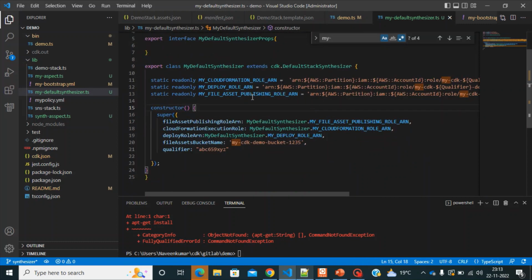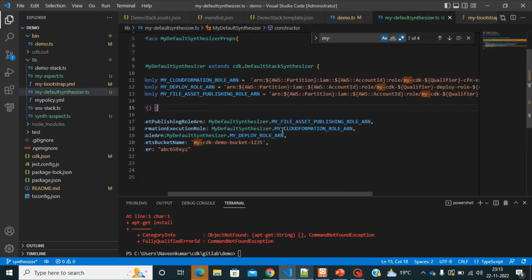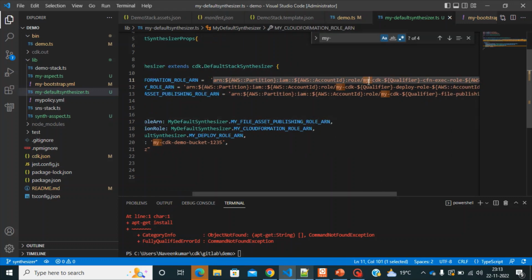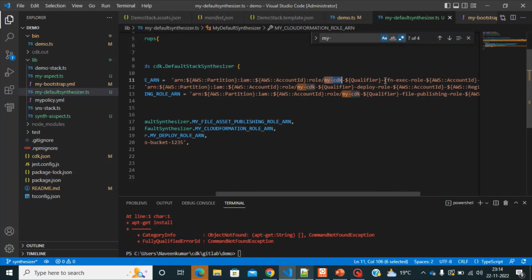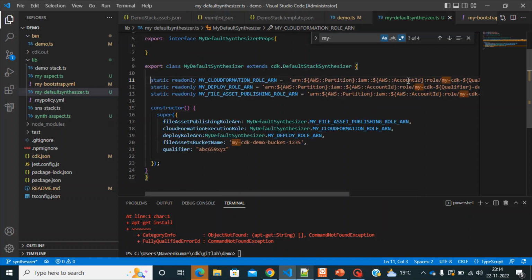So that's why I am creating code for that. For example, I want an ARN. ARN for what? I want an ARN for this role, my hyphen CDK, for this pattern actually. So it will be a pattern, my CDK, and then qualifier CFN execution role. So this will be a new pattern for my custom synthesizer. Let's see. I have created a pattern for all three roles, and I think the pattern is almost the same. I am just prefixing the role with the word my hyphen. Now let's see how we can do that.